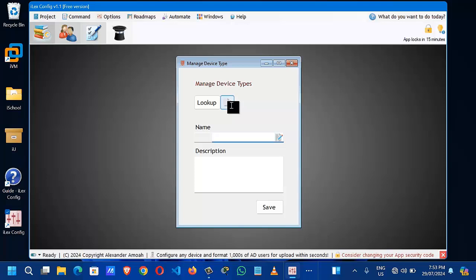If we want to create a new one, we click on create new device type. So we click here, and then we put in the name. I'll say iRouter. And the description, I'll say for testing. All right, so I'll click on save. Successful. After creating, I can update, I can delete. All right, so that is it. This is how you create device types.